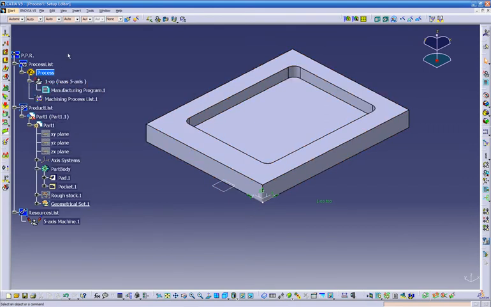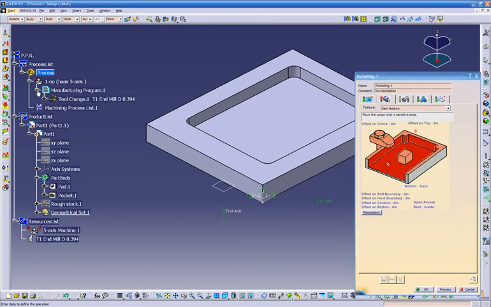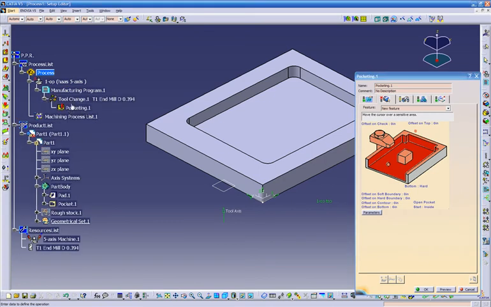Now, every time we create an operation, if you click on this, it doesn't know where to put it, so it's asking us for the reference operation to insert. If you read down the bottom over here, it's always telling us what to do. It's going to ask us, what do you want to put it after? And once I click on this manufacturing program, automatically it's going to create my operation on the bottom over here. So this is my pocket.